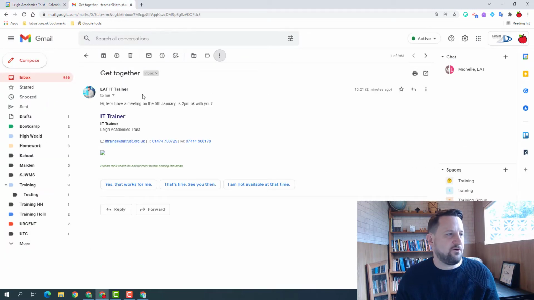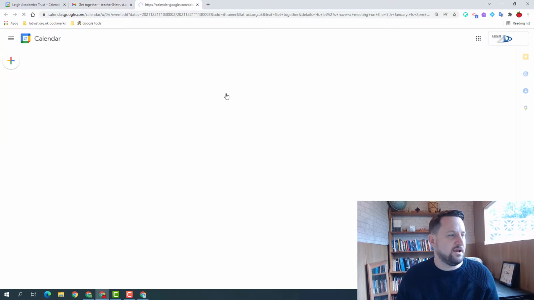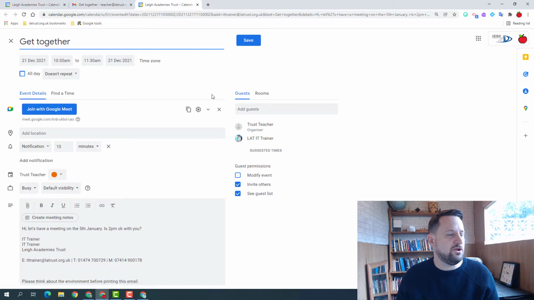Another way is if you're in Gmail and you get an email and you want to create an event from that, you can click the three dots for more options, click Create Event. This will open up your new event in Calendar with some information and all the information from the email down here, and then you can just obviously adjust the times and dates.